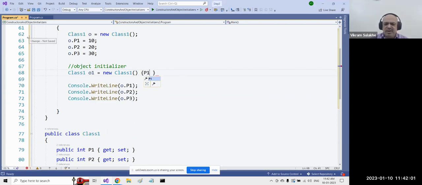So I'm putting in values like this. P1 is equal to 10, comma, P2 is equal to 20, comma, P3 is equal to 30. Are we clear on this? So this is an example. What you see in here, these curly brackets, what is this an example of? An object initializer.